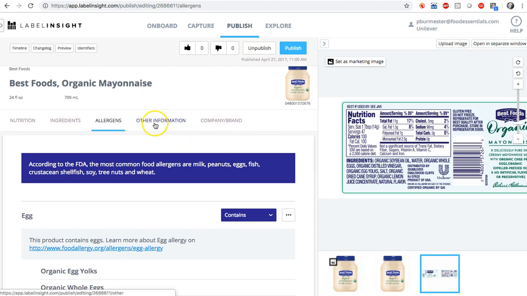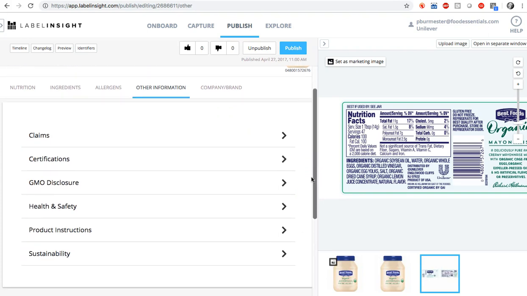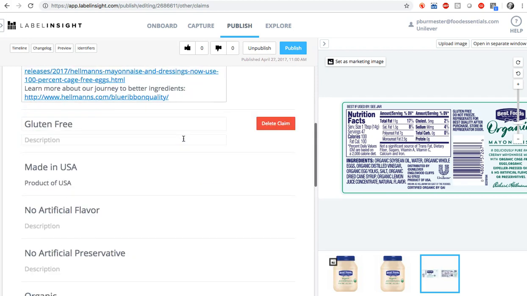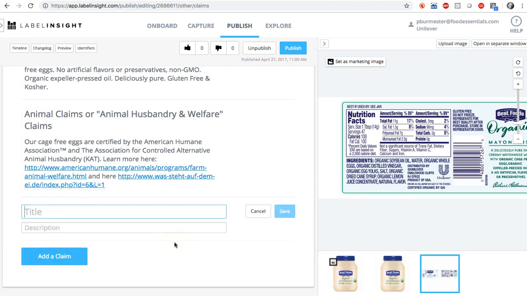Now let's look at the Other Informations tab. Within this tab, you will notice that we have many different options. Claims is where marketing claims will live, certifications, GMO disclosure, health and safety, product instructions, and sustainability. All of these sections operate in the same manner. If I click in, I will have a claims heading as well as a claims description. Both of these fields are editable. I also have the ability to add a new claim.